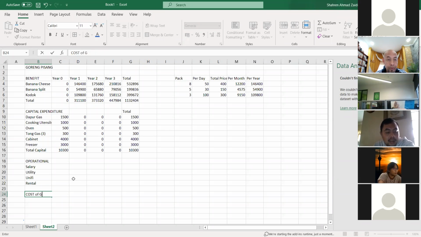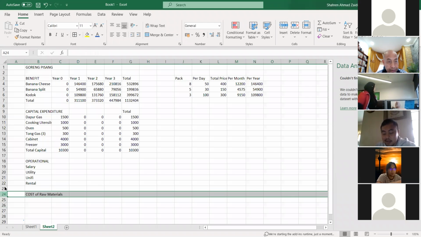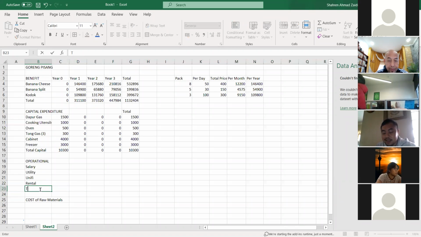Ataupun cost of raw material. Okay, cost of raw materials. But before we do that, tambah lagi ni satu column. So we need to total up this one just now. Total operational.